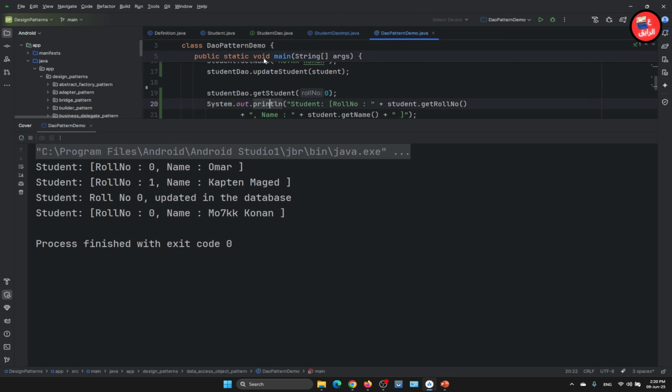This is the explanation of the data access object design pattern and its use cases.